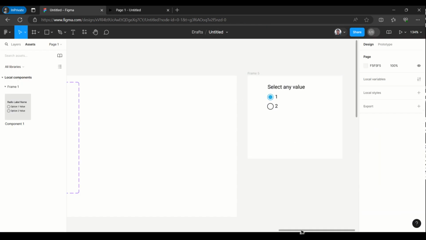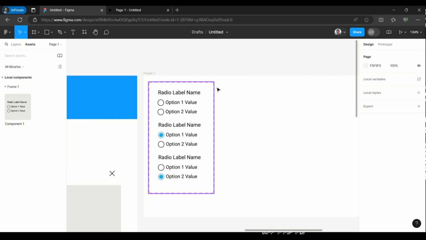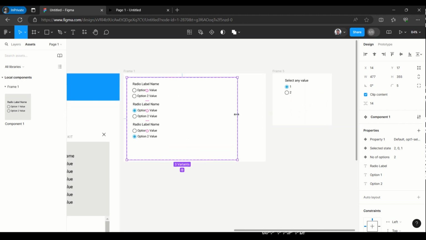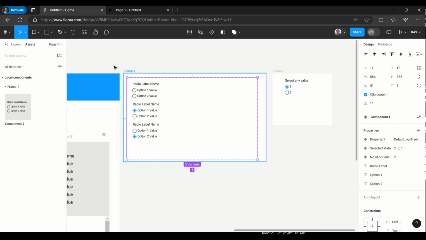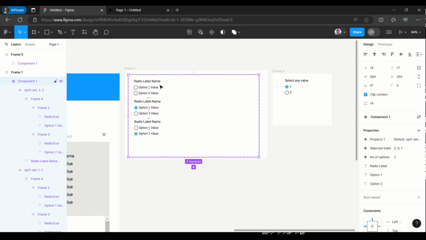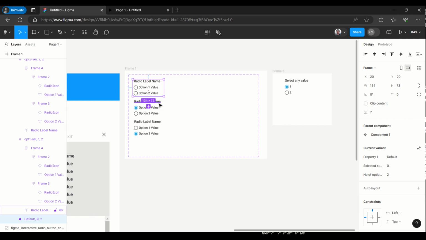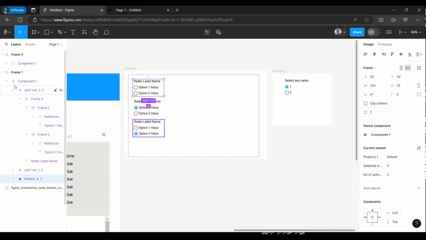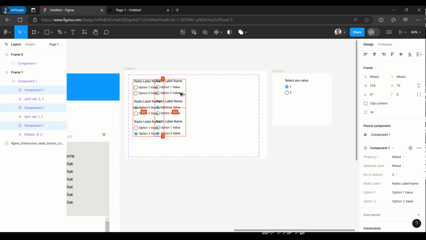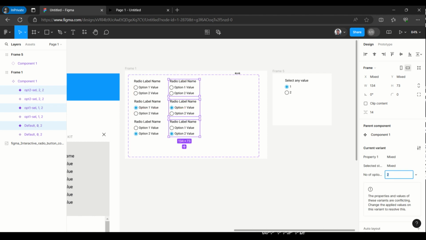Now I'm going to add the number of options, and increase this to 3. So I'm taking this frame, selecting all 3 variants, and just copying this using Alt from the keyboard. And here I can say number of options is 3, and the selected one is 3.